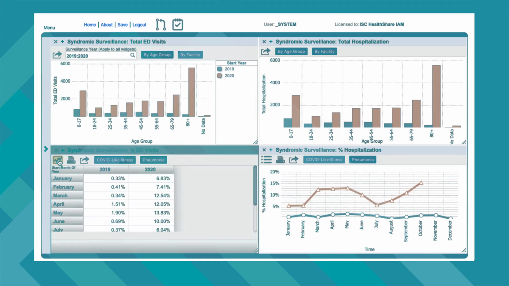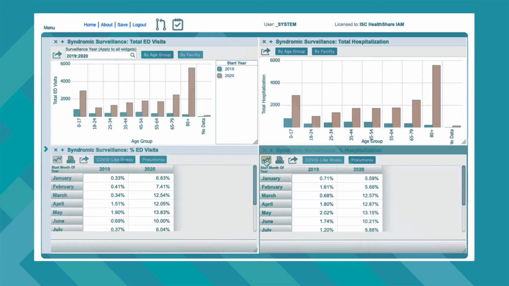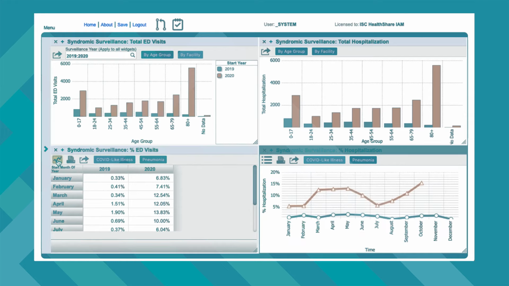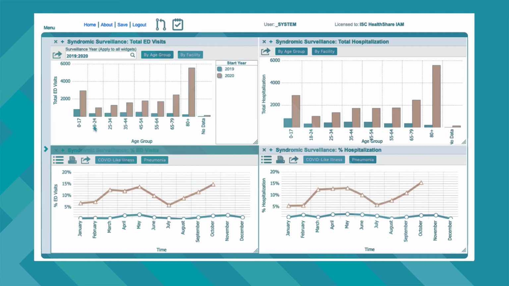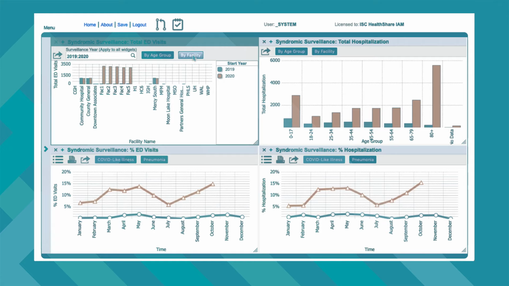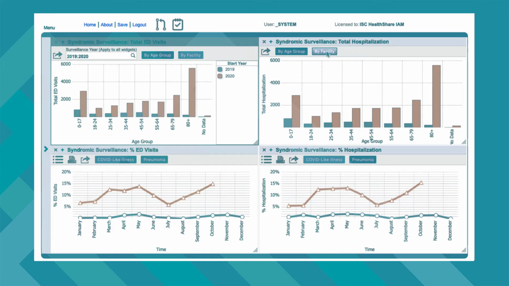We can also look at the underlying data table that's providing the data for these graphs simply by toggling from the chart to the data table and back again. And here we're showing the ability to instead show the data by facility instead of by age group.